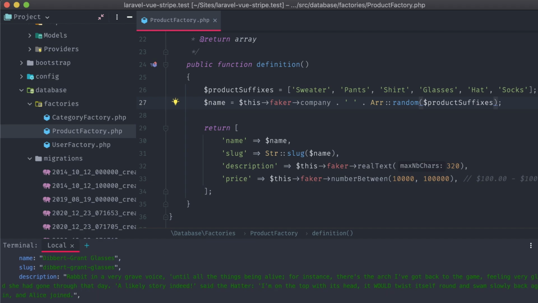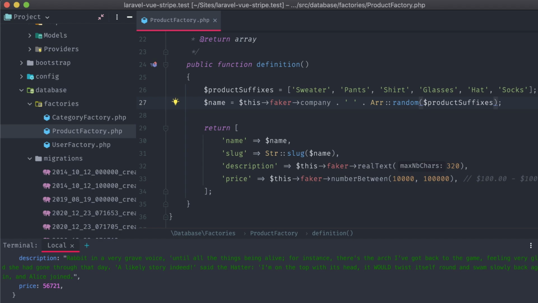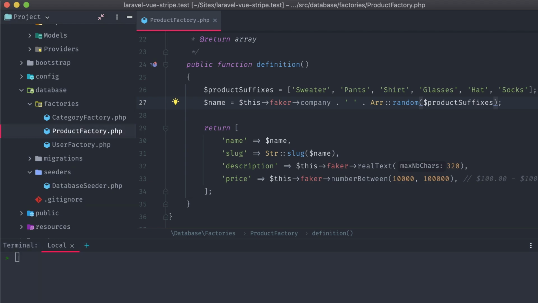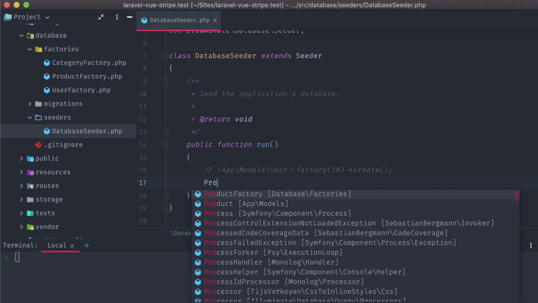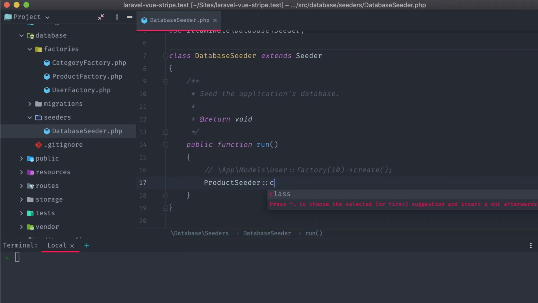So now we have to actually get these faked items into our database, and in order to do that, we can use the database seeder. Open up that class located in the database seeders directory. There's a single function in here, run. Under this is where we'll specify what factories to use to generate our seeded data.